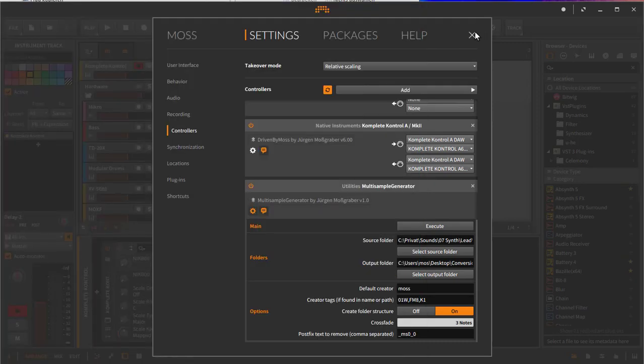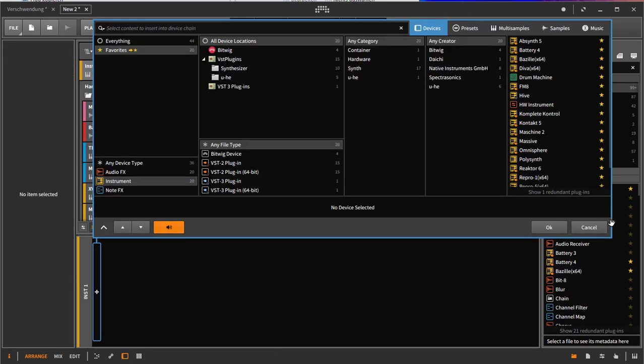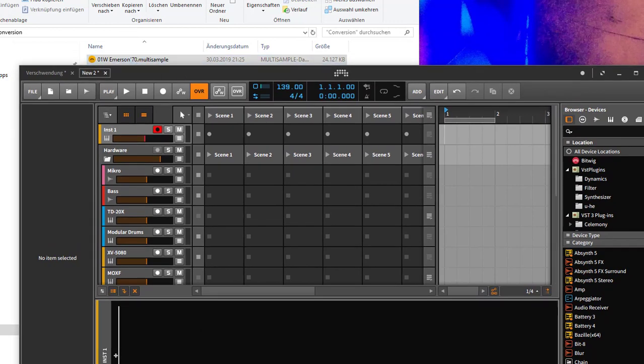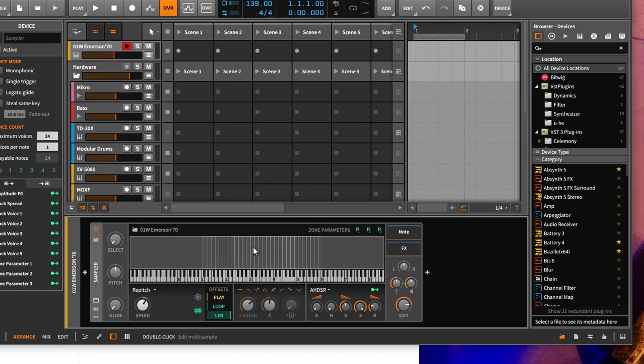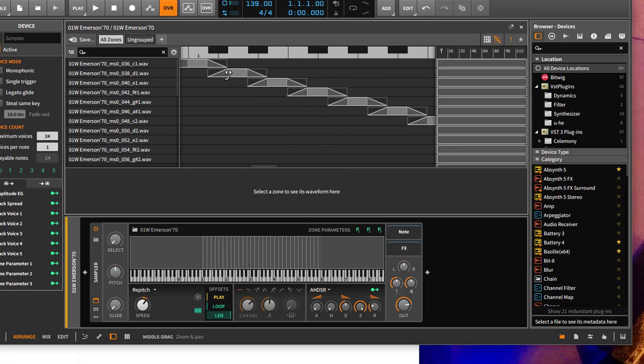Going back to Bitwig, we could check that. So let's remove that. We do not even need to add a sampler. We can simply drag and drop that in here. We will get the sampler, and you will see all the found samples are mapped nicely. And now let's also check for the crossfade. Go here, and you see that also the crossfade was applied between the different samples in our sample set. And you see it's ready to play.